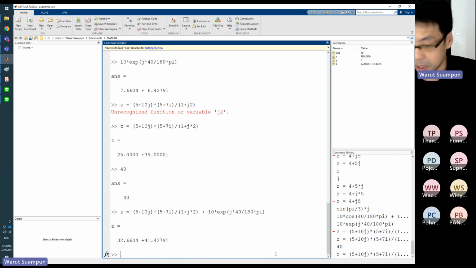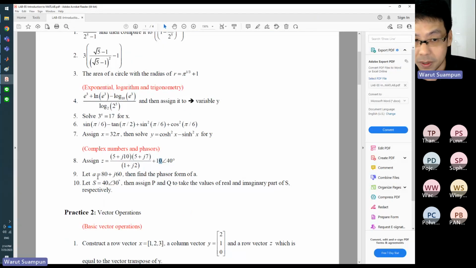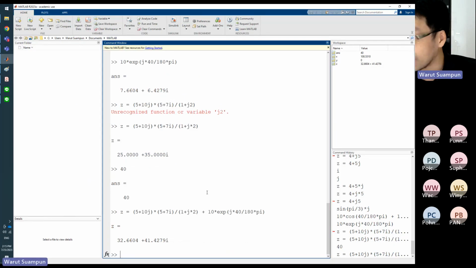Now let's move on to number 9 of the first section. This section 1 is the longest. The part after that is easier going. Let's take a look at number 9. We want to assign this complex number 80 plus j60 to A, and then find the phasor of A. So let's go back to MATLAB.